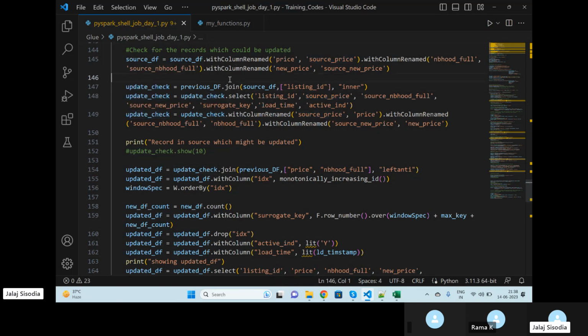Let me repeat it again. As we were going to do inner join, we renamed our columns for safety purposes. We performed an inner join to get the rows which could be updated, not surely updated, but which could be updated. Could be means the rows which are present in both the data frames, that means Redshift and source, those could be updated. That's why we have performed inner join and got those rows here in the update check.